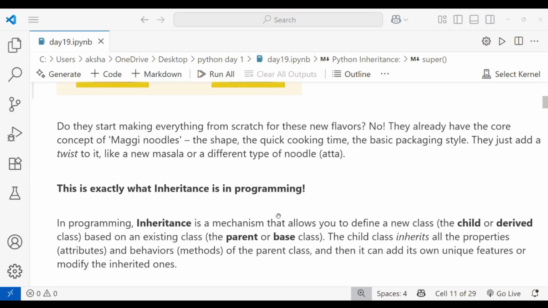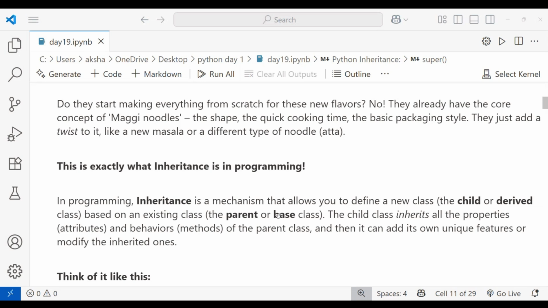Let's see what inheritance is in programming. Inheritance is a mechanism that allows you to define a new class, called the child or derived class, based on an existing, already defined class. That existing class is called the parent class. The parent can have many children, right? The parent class is also known as the base class, and the child class is also known as the derived class.